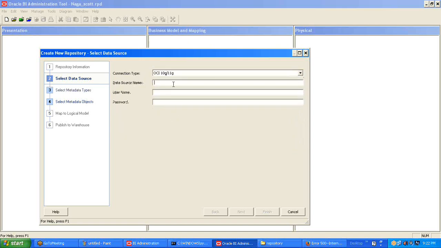So here we need to provide the data source name. So what is the data source name now? So here the data source name is the service name. Okay, service name of the database that we are trying to connect. So here the database is Oracle. So what is the service name now?